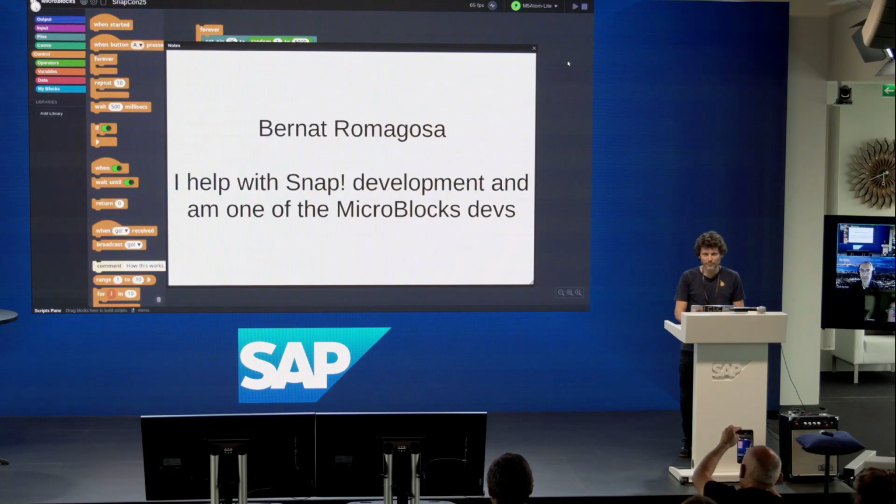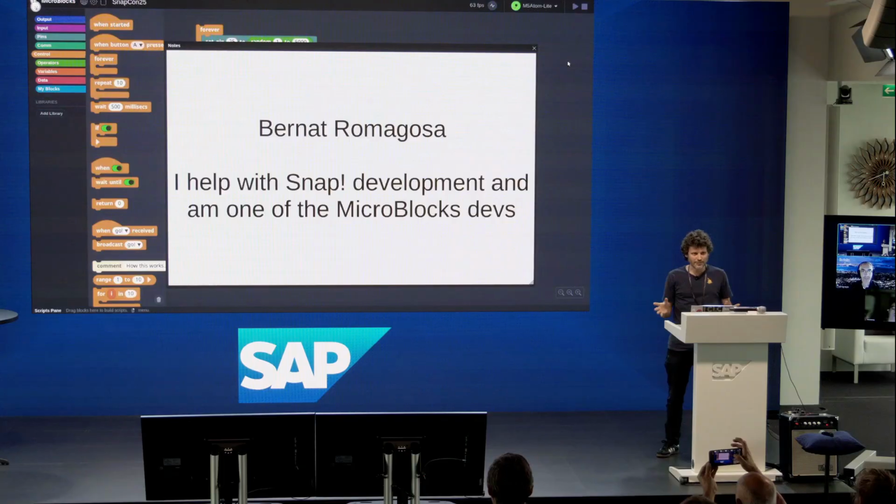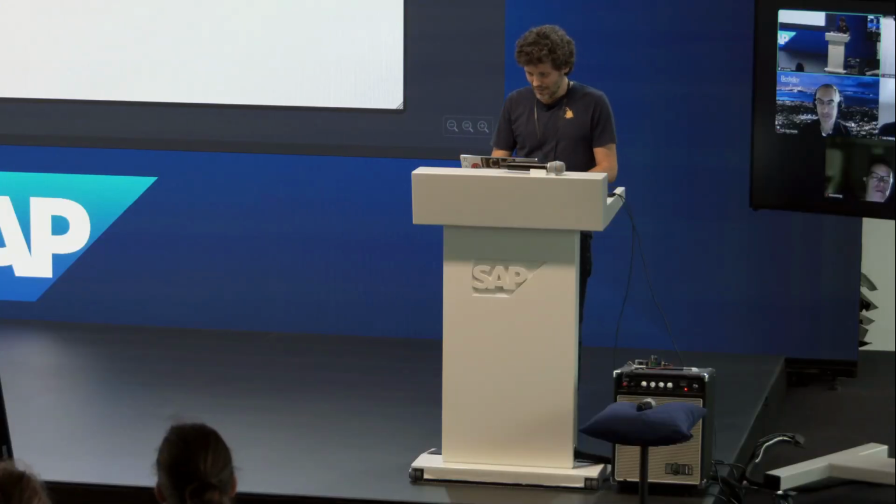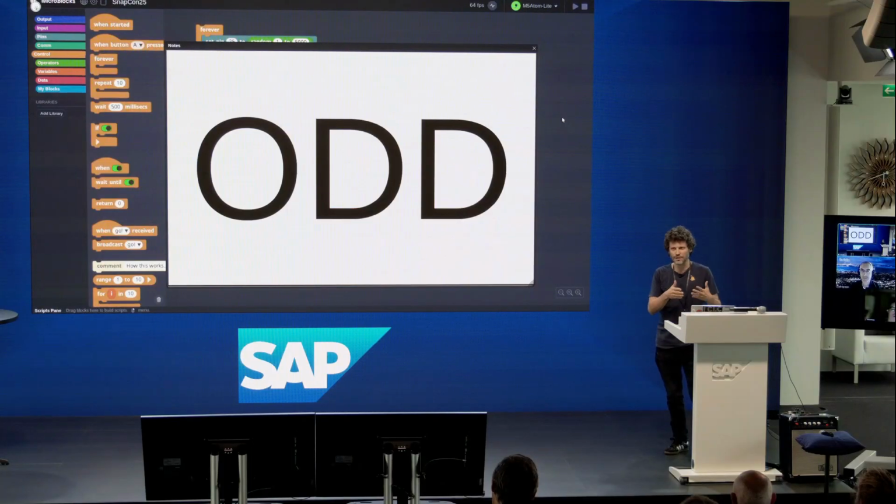I'm Bernat Romagosa, I help with Snap development, and I'm also one of the MicroBlocks devs. MicroBlocks is a language that's very similar to Snap, but it's designed to program microcontrollers, which are tiny devices that deal with inputs and outputs and signals and stuff like that. So at Snap Corp and MicroBlocks Corp, we practice what we call ODD, obsession-driven development.